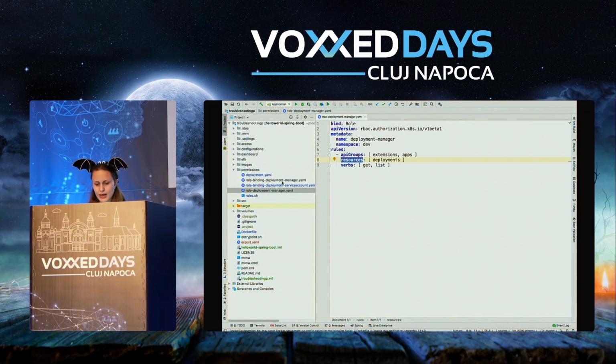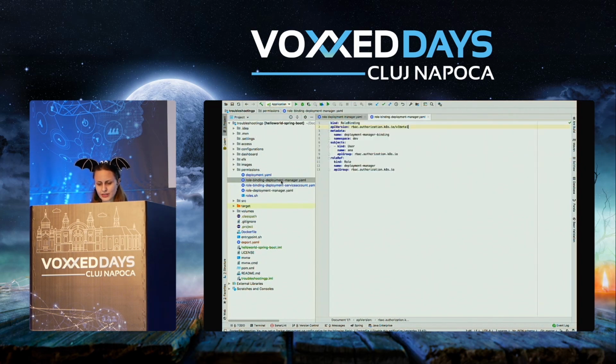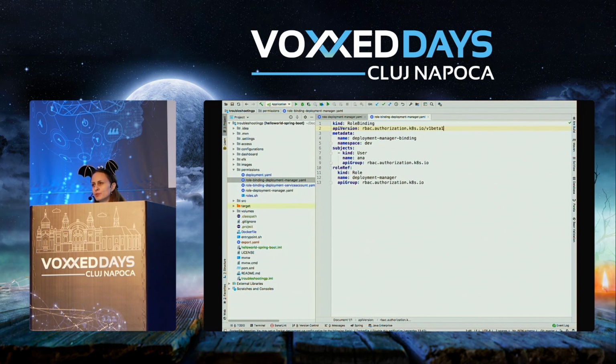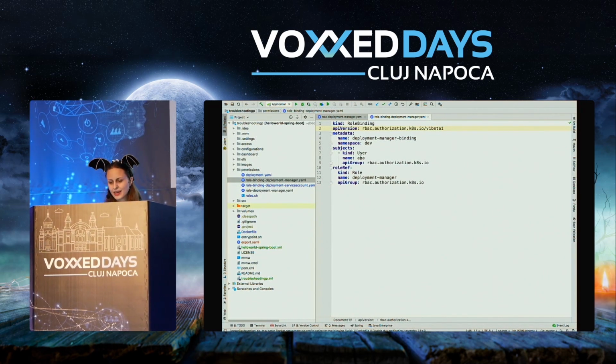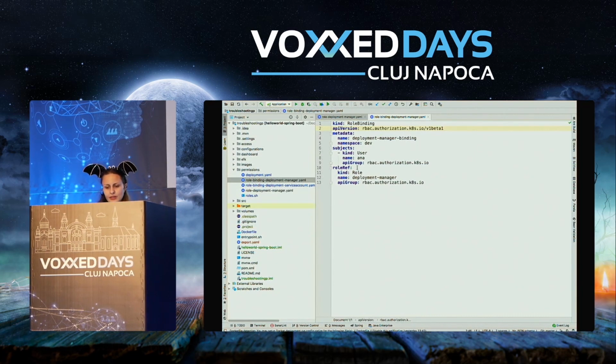Next, I want to create a user for that. So I created a user for myself, and I've used a binding as specified earlier. So I'm the user Anna, and specifying the API group. And of course, the reference for the role is the one that I showed you earlier, the deployment manager.